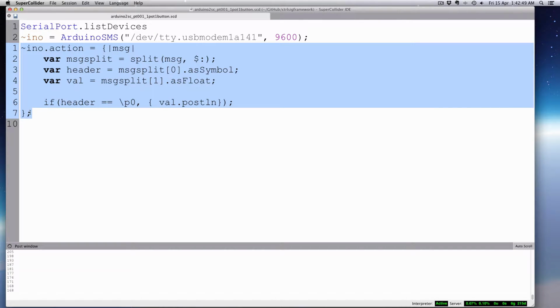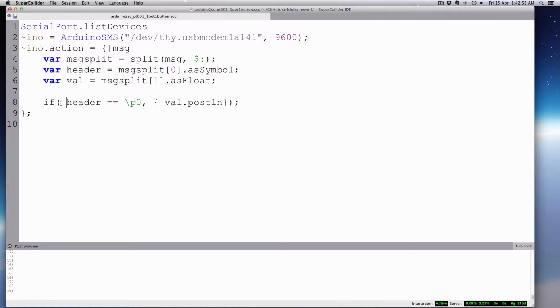So that's my pot 0. But if I move the other pots around, nothing gets done. So this here, if header equals P0, is going to parse for my pot 0. So only pot 0 happens here. So this put-in is pot 0, and everything happens in this function right here.